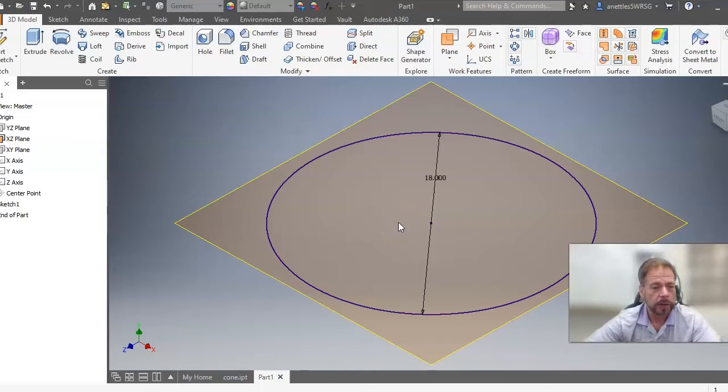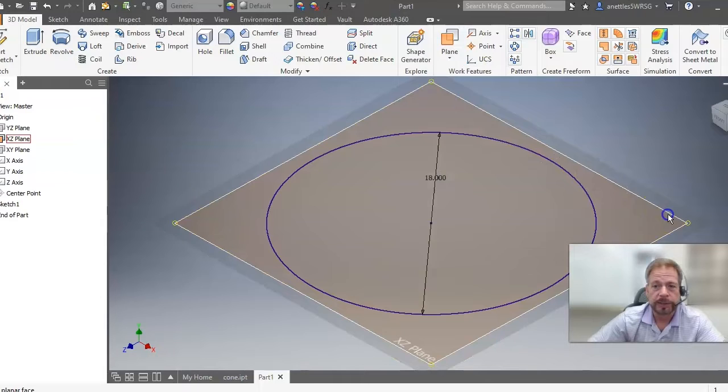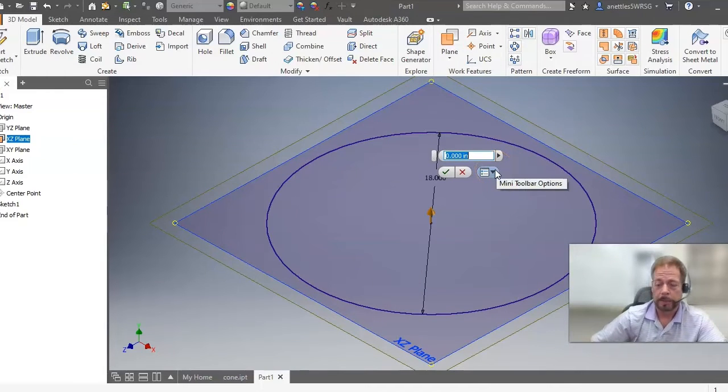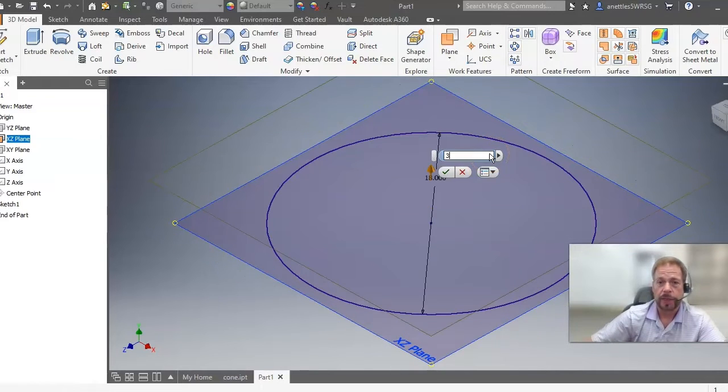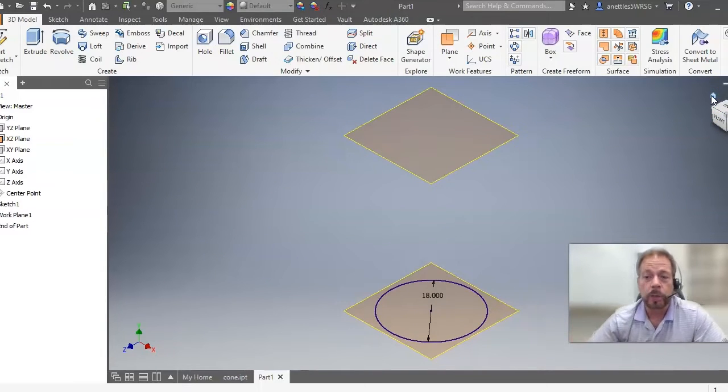All right, now we need to draw this smaller circle. The top part, the other end of this cone, has a diameter of 2 inches. We need to remember that. But what we also need to remember is that that cone is 36 inches tall. So we need to put our second circle 36 inches directly above the center. So we come over here to our plane command, click on it, and we're going to go offset from plane. And we're going to choose this plane right here. And we're going to go up by typing in this dialog 36 and hit the check mark. Let's hit our home button so we can see it. And there we go. There's our other plane that we're going to draw the other end of that cone on.